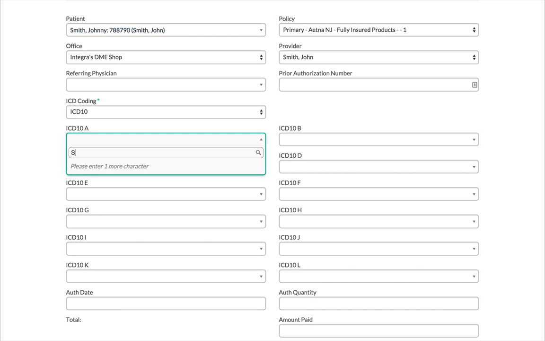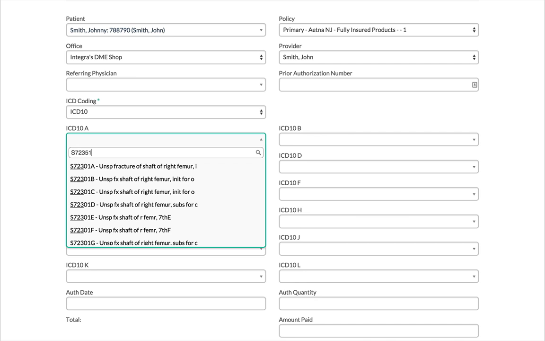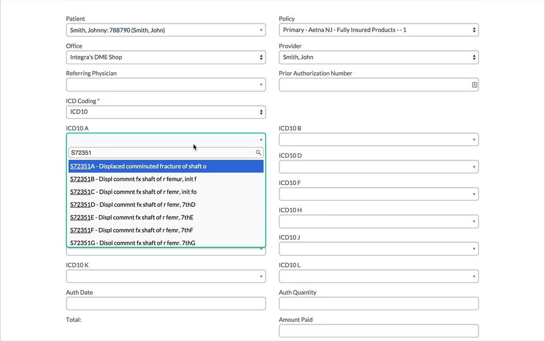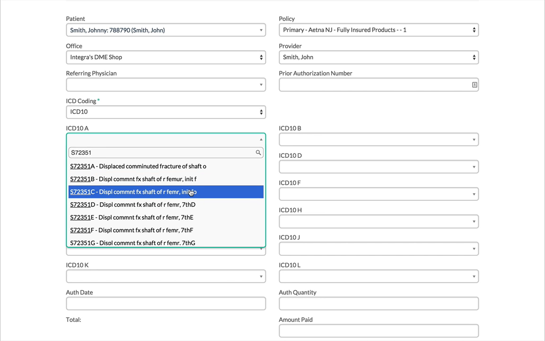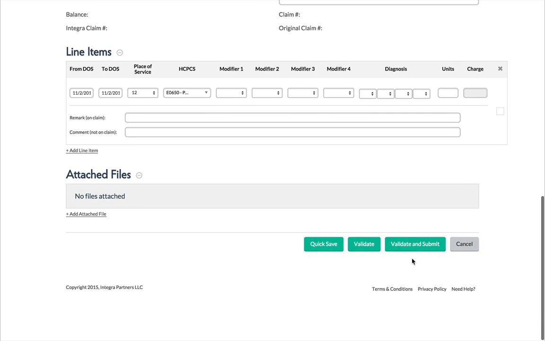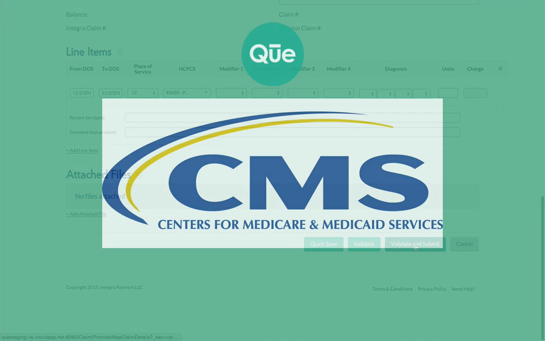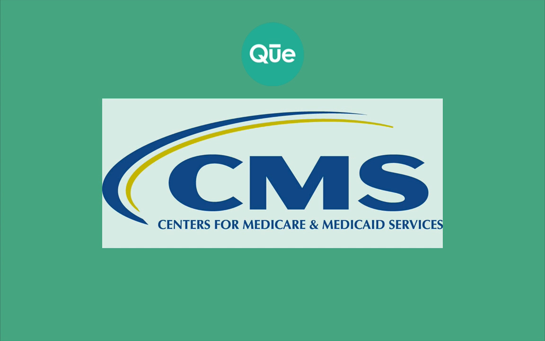Back in Q, in the first available field, type in the ICD-10 code until you see the correct code populated in the list. Once you have successfully entered the ICD-10 code, scroll to the bottom of the screen to validate and submit the claim. As you can see, submitting a claim using the ICD-9 or ICD-10 code set is simple, as long as you follow the date of service rules and enter the correct code provided by the prescribing physician.